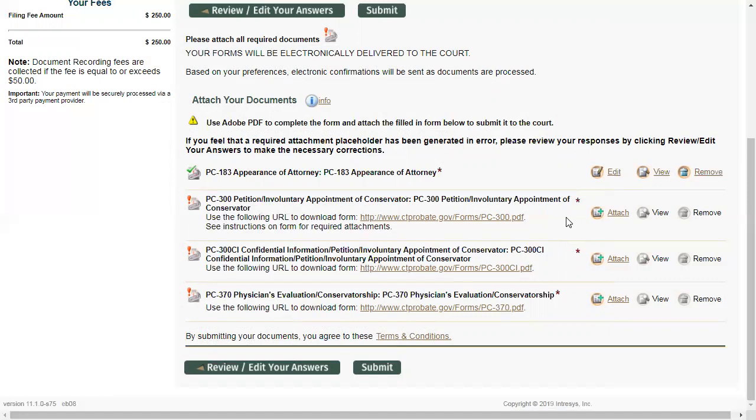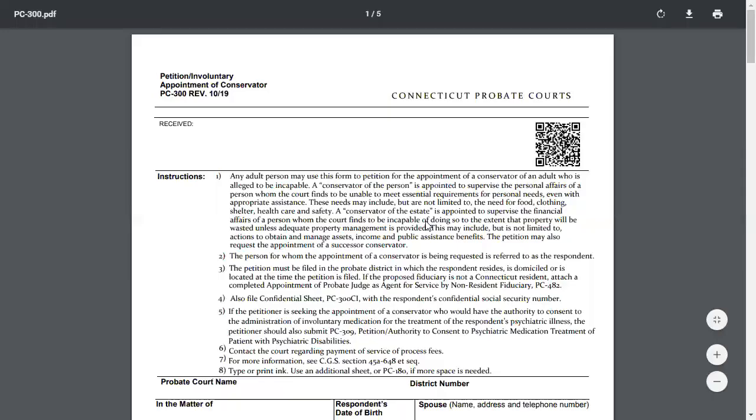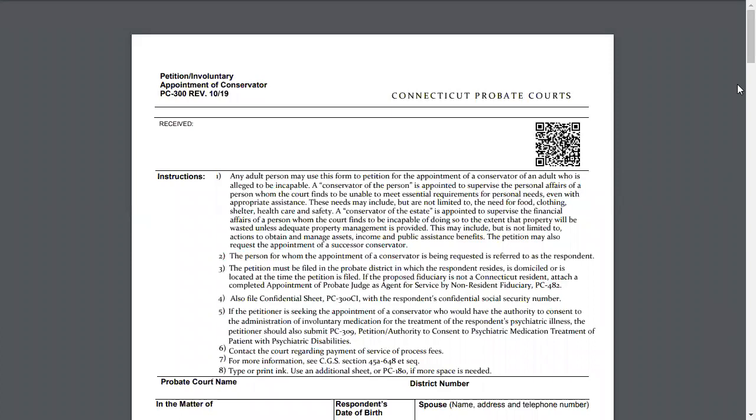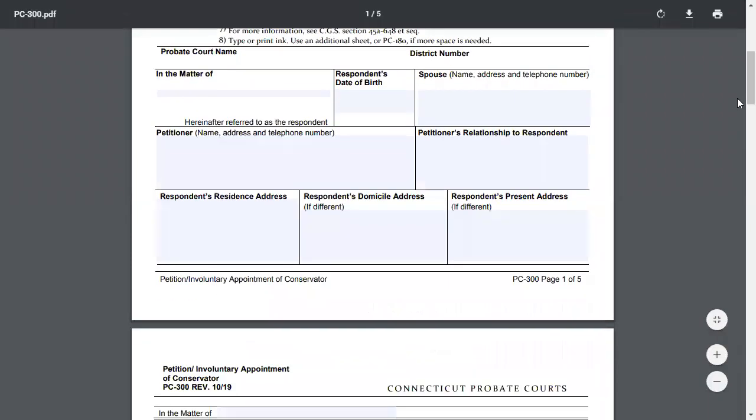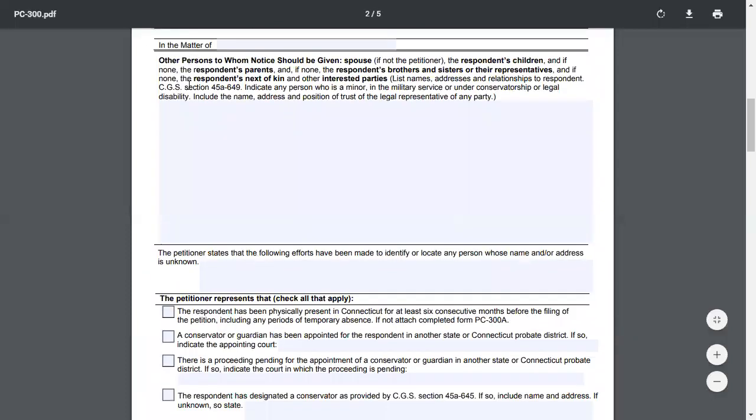So let me just show you one of the ways you can do that. Okay? You don't have to do this, but I just want to let you know that it's available to you. So what you're going to see here is that for each of these documents that are listed, there's also a link from the Connecticut Probate Court site with that document. It's a PDF. In fact, it's a fillable PDF. And so if I were to click on this PC300 link, once again, we're now pulling the document from the Connecticut court site, probate court site.